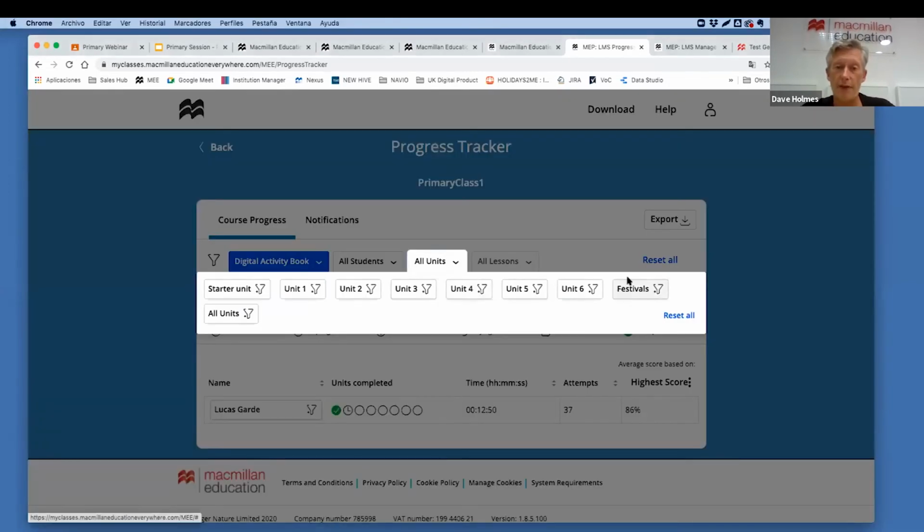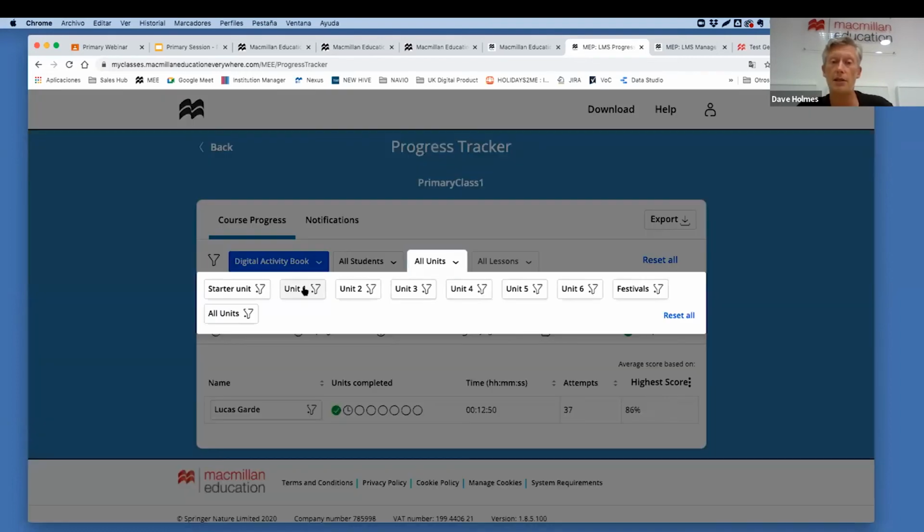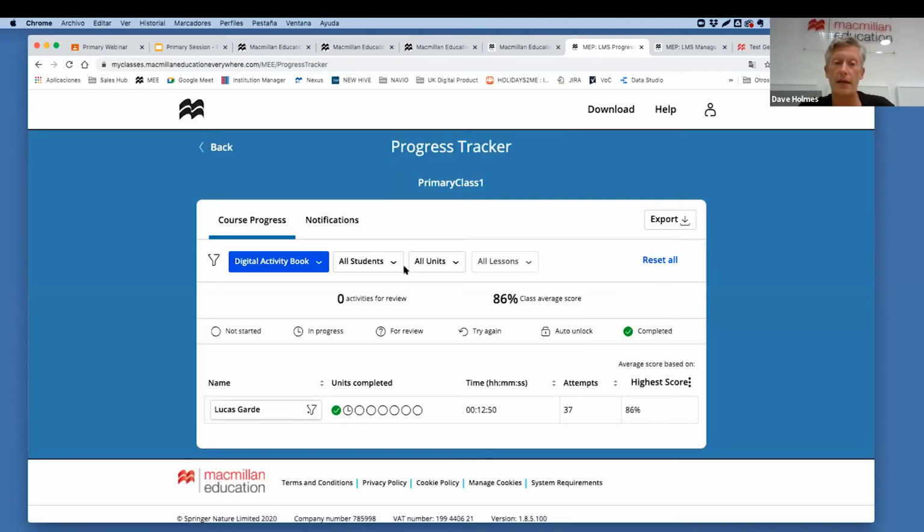And for example, here we've got the festivals in the activity book. This is a quick way to show this. You have the festivals in the activity book, so that's why there are more circles than the 6 units. And that's great, because what Susanna's just showing you is you can jump from unit to unit if you want to look at a specific unit.